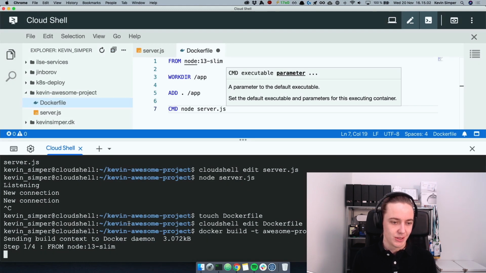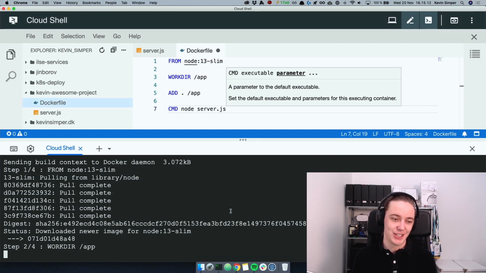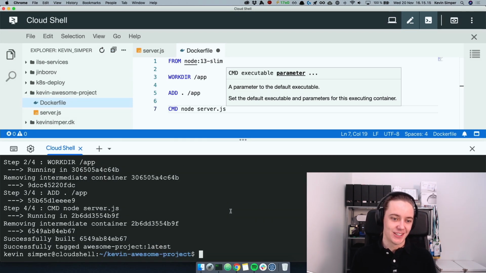So here you can see it building, pulling the slim version of the image, and you can see it's downloading really fast. It's actually downloading faster than it's extracting, because on this machine we are connected directly to the internet, which is super fast. So it's also a good way to save bandwidth if you are in a place where you don't have a fast internet connection to pull down Docker images.